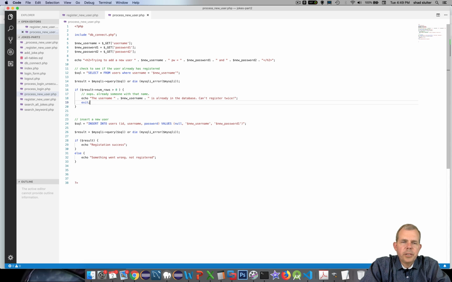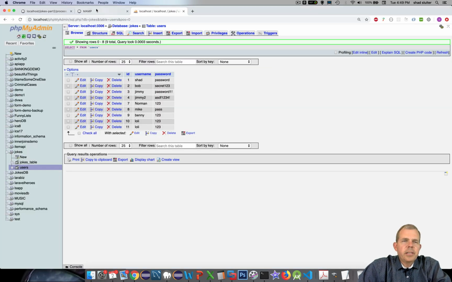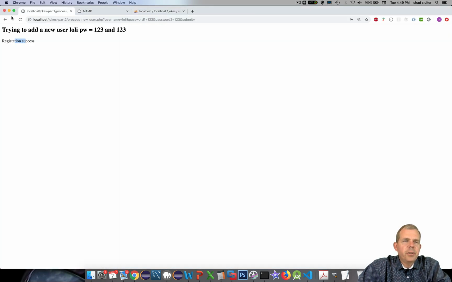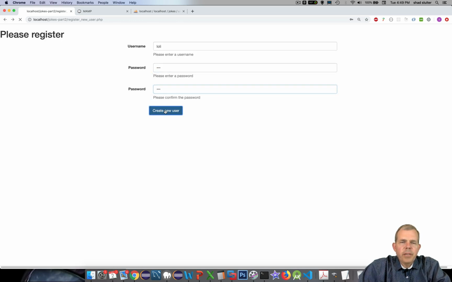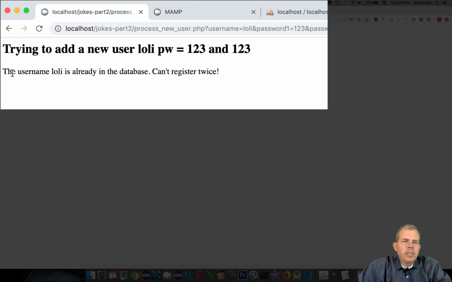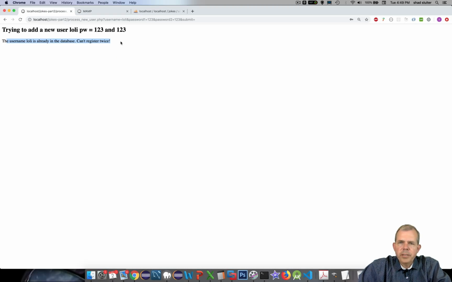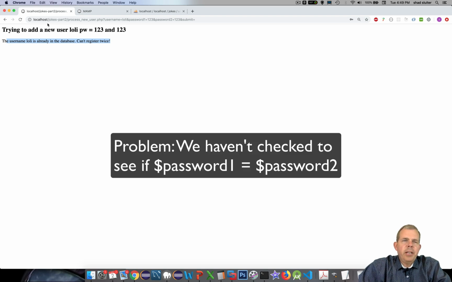Let's try this again. So I'm going to save the results. And let's go back and try to register again. So let's go with Lolly, and let's put in 123 as our password and register. And now this time it says the username Lolly is already in the database and you can't register twice. All right, good.